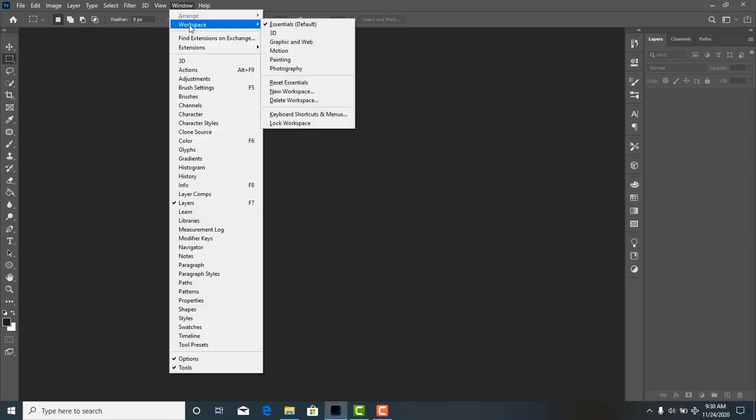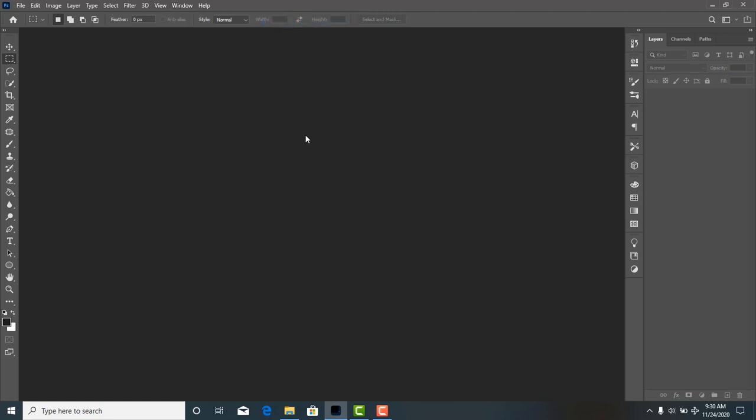Now what I want you to do first, so we can all have the same features and everything, to make sure we are all on the same page, is go to Windows, go to Workspace, and make sure your Essentials default is ticked. This just makes sure we all have the same features, tools and everything.